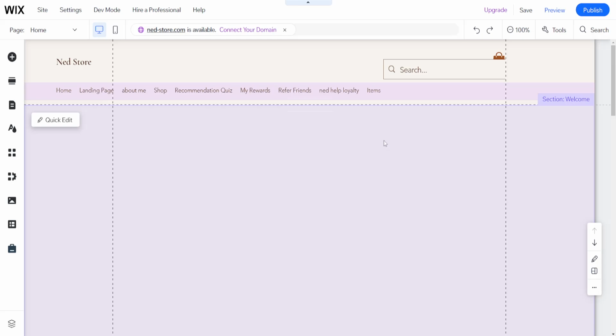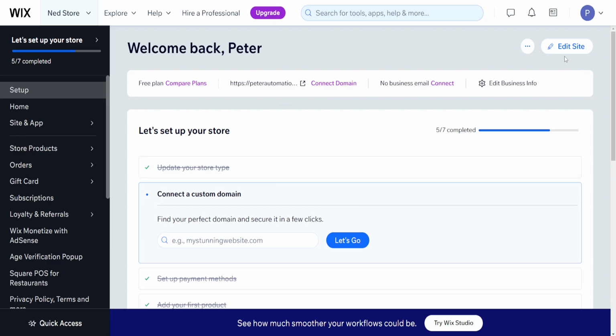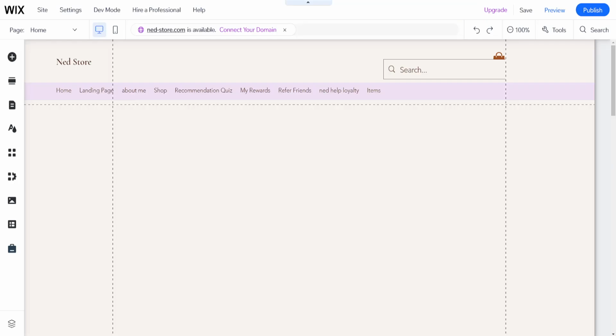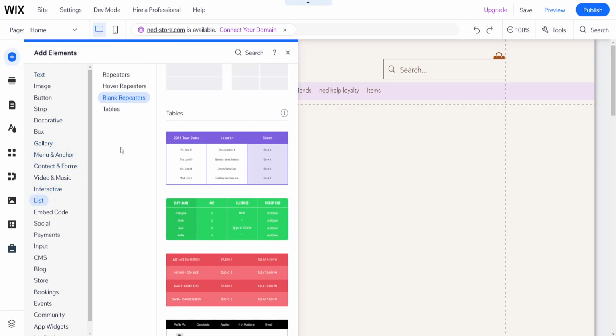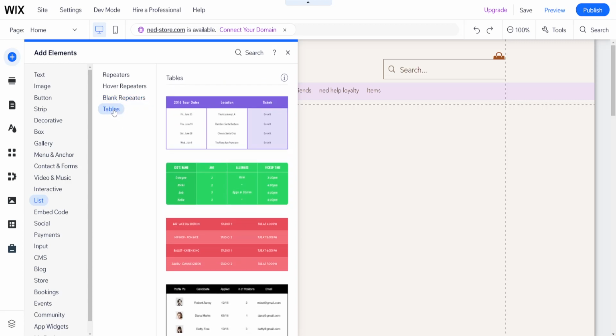How to add a table onto your Wix website. So from the home page of Wix here, I've just clicked on Edit Site, which has taken me to the Wix website editor. Now right here from the left hand side, we want to click on Add Elements, which is the first option. Then go to List and choose the very last option, which is Tables.